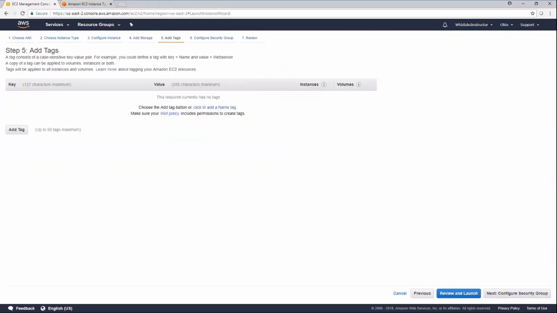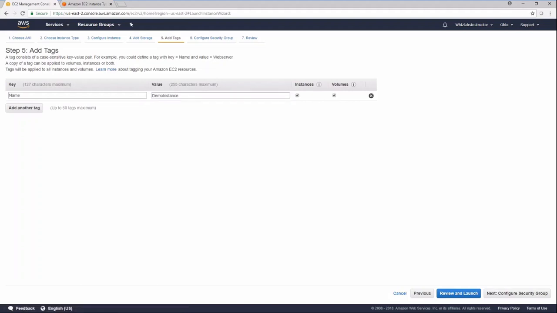We have already learned about tags and how it is extremely useful for management of the resources. Here, you can add tags which are key value pairs. Note that you can add a maximum of 50 tags per instance. You can click to add a name tag and give it a name. You can add more tags if you wish. As mentioned here, these tags will be applied to the instances as well as the volumes attached to those instances.